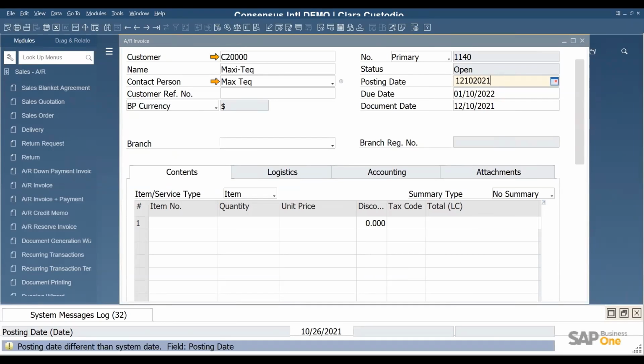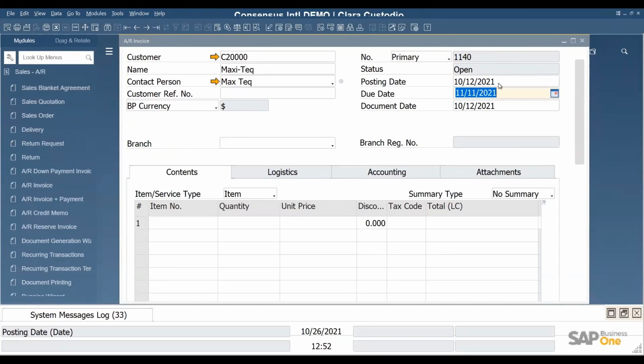So simply typing in 2 digits for the day, 2 digits for the month. Sorry, I did it the European way. Let's start over. 2 digits for the month, 2 digits for the day, and then 4 digits for the year. And then SAP will change that into the slash format that we are familiar with.